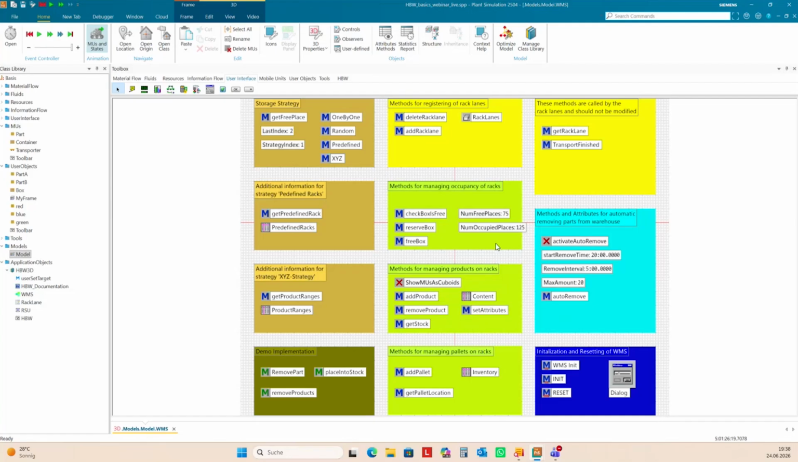And then you need to change a lot of these methods. And you can find how to change the complete warehouse management system. You can find also my books, and my new book comes in December this year.